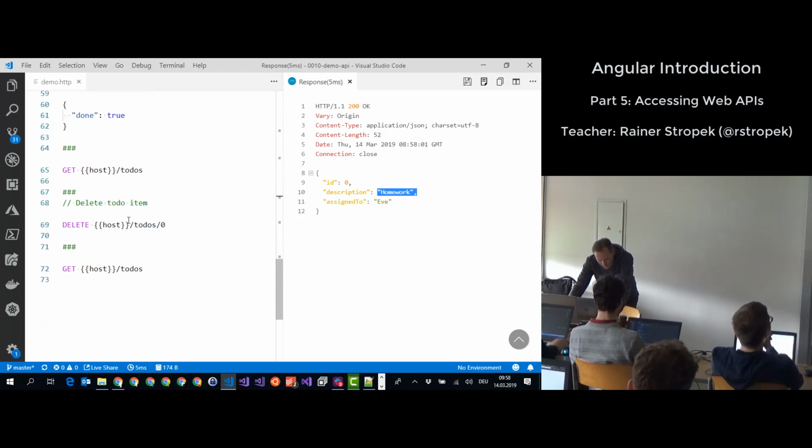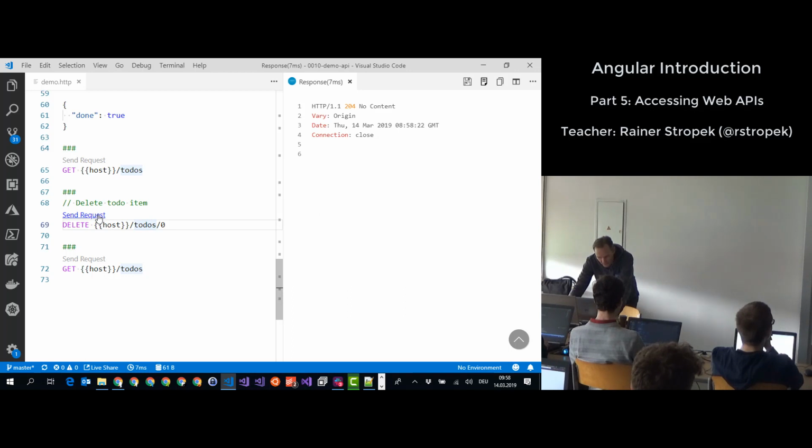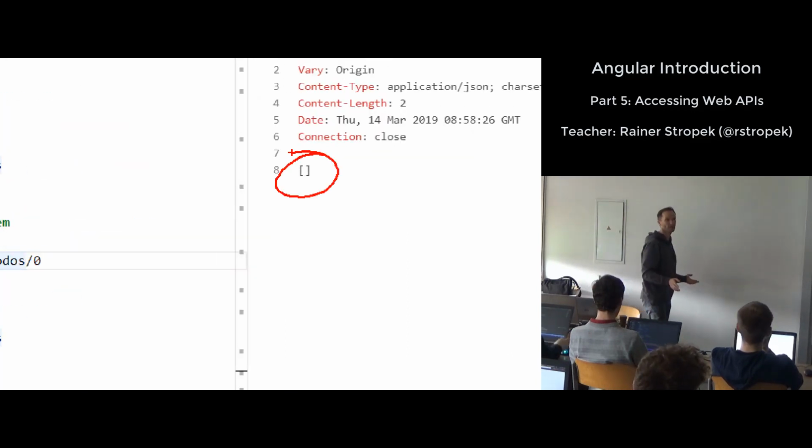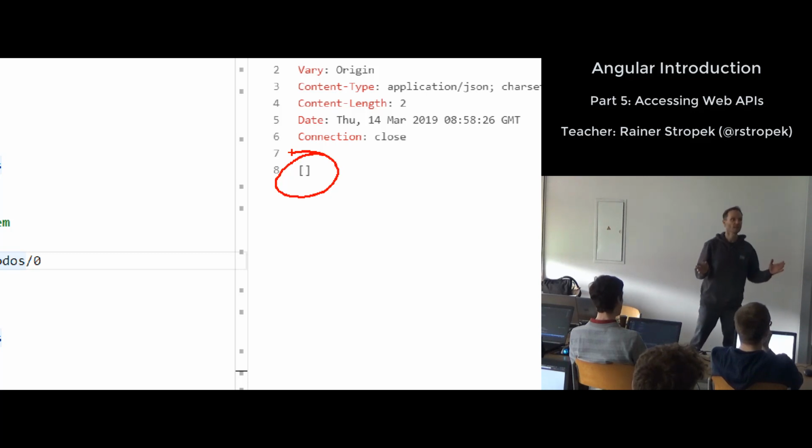And finally, you have the possibility to delete to-do items. So if I try that, you see, you will get back no content. And if we now get a list of to-do items, we are back to the original state. We don't have any to-do items left. Okay?